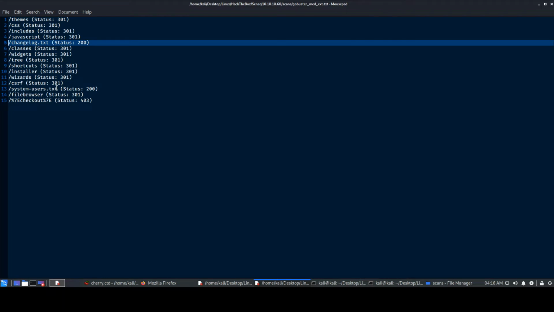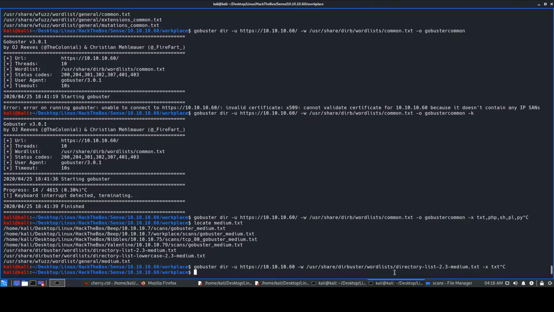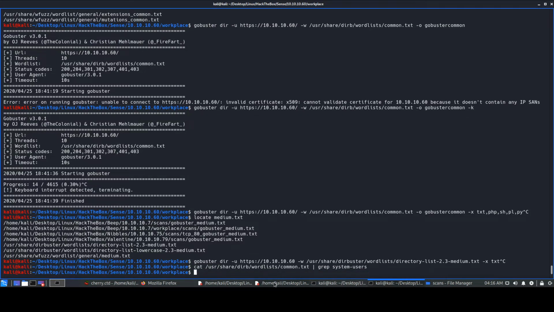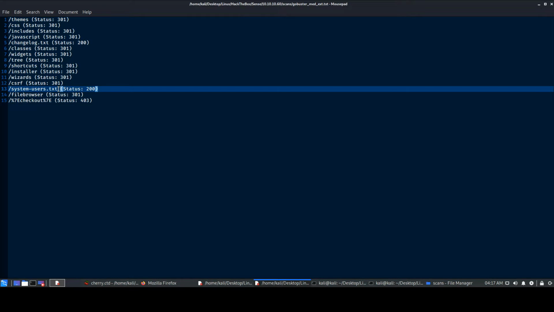We come across this system users file, which is not present in the common txt. If we look at that common txt file, cat, grep system users, see, we do not have this particular file, but we do have the changelog. If you do this with the medium list, we do get that file. The changelog, the first one, was present, but the second one is not present in the common text. That is why you need the medium text.